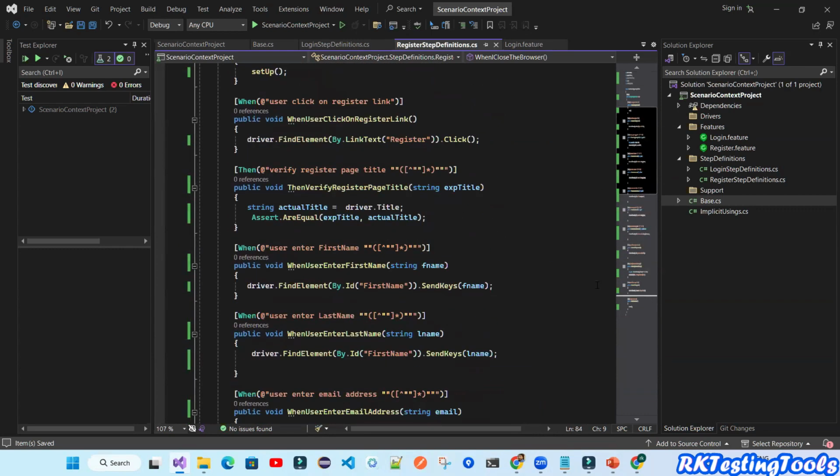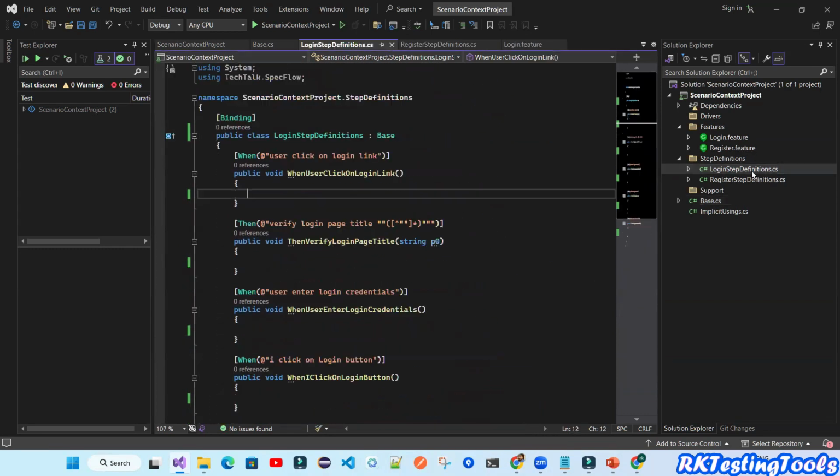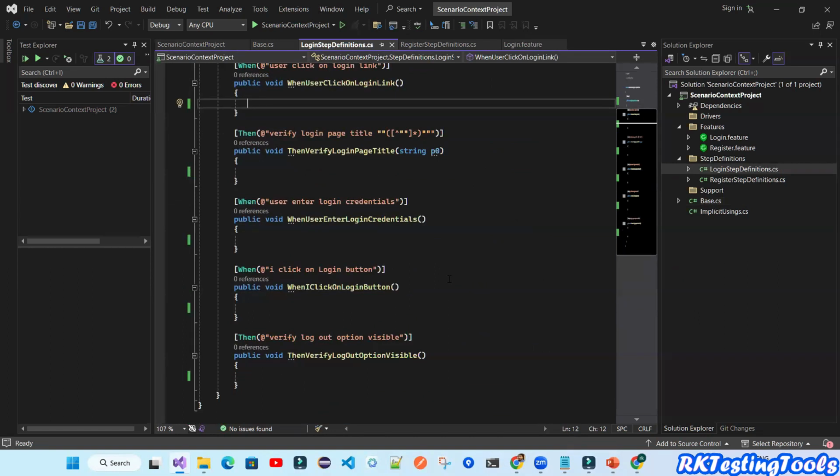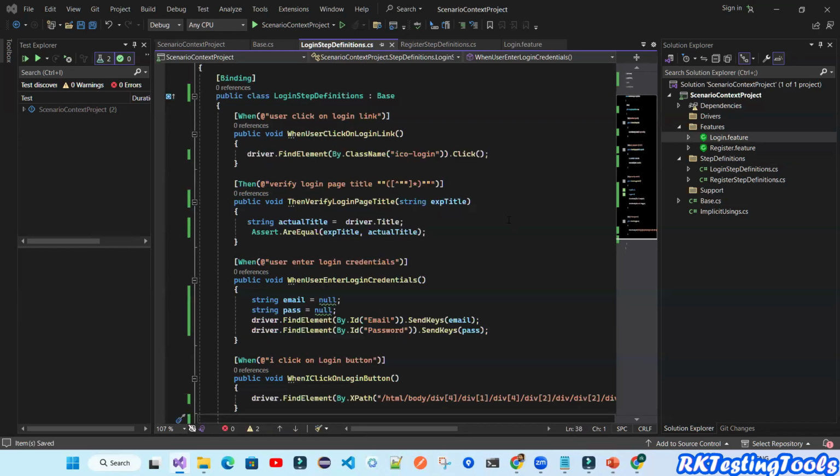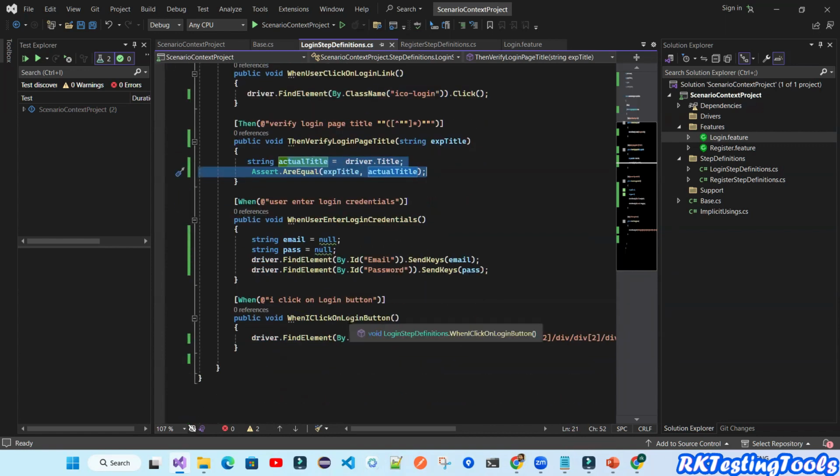And what next? So are we going to implement the login also? So we'll do that. We'll implement the login as well. And after that, we'll jump onto the scenario context. So let me copy the code and paste over here. So now my login test also is ready. So I'm just clicking on the login link and verifying the title. Then we are entering some username and password here, but I'm not entering any real values here. And then click on the login button.